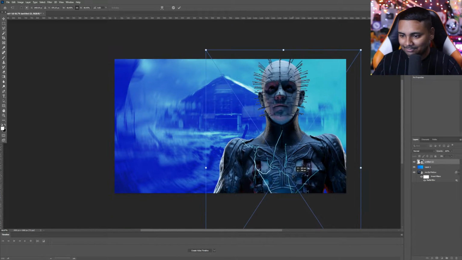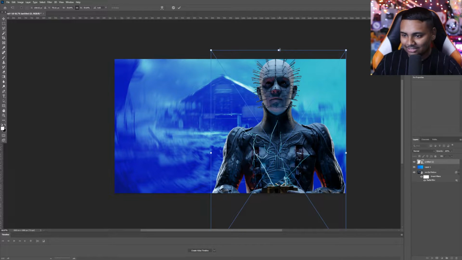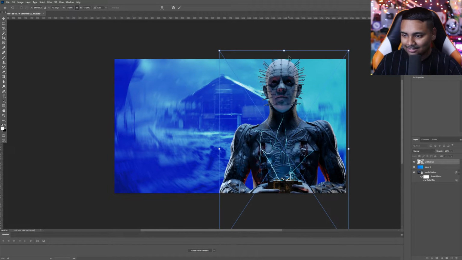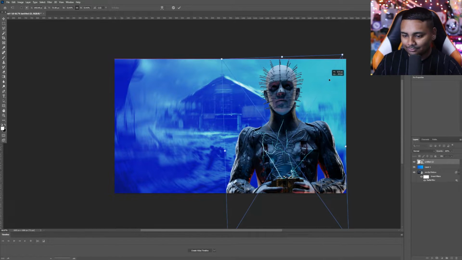So I'm going to make it a little bit bigger, and I'm going to move Mr. Pinhead to be more over here, so you can actually see his little box. You can see him a little bit more clearly, and we're going to give him a little bit of a rotation so that way he fills up the bottom right-hand corner.